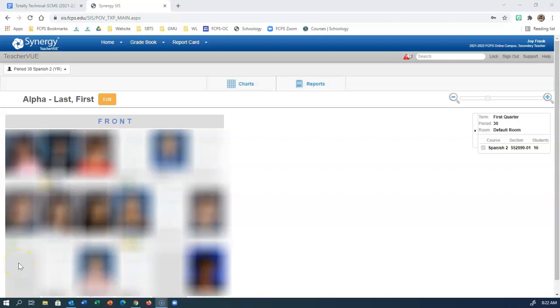Hello and welcome to the self-check for a rolling gradebook to make sure your gradebook assignments are set up correctly and are included in all the necessary quarters.